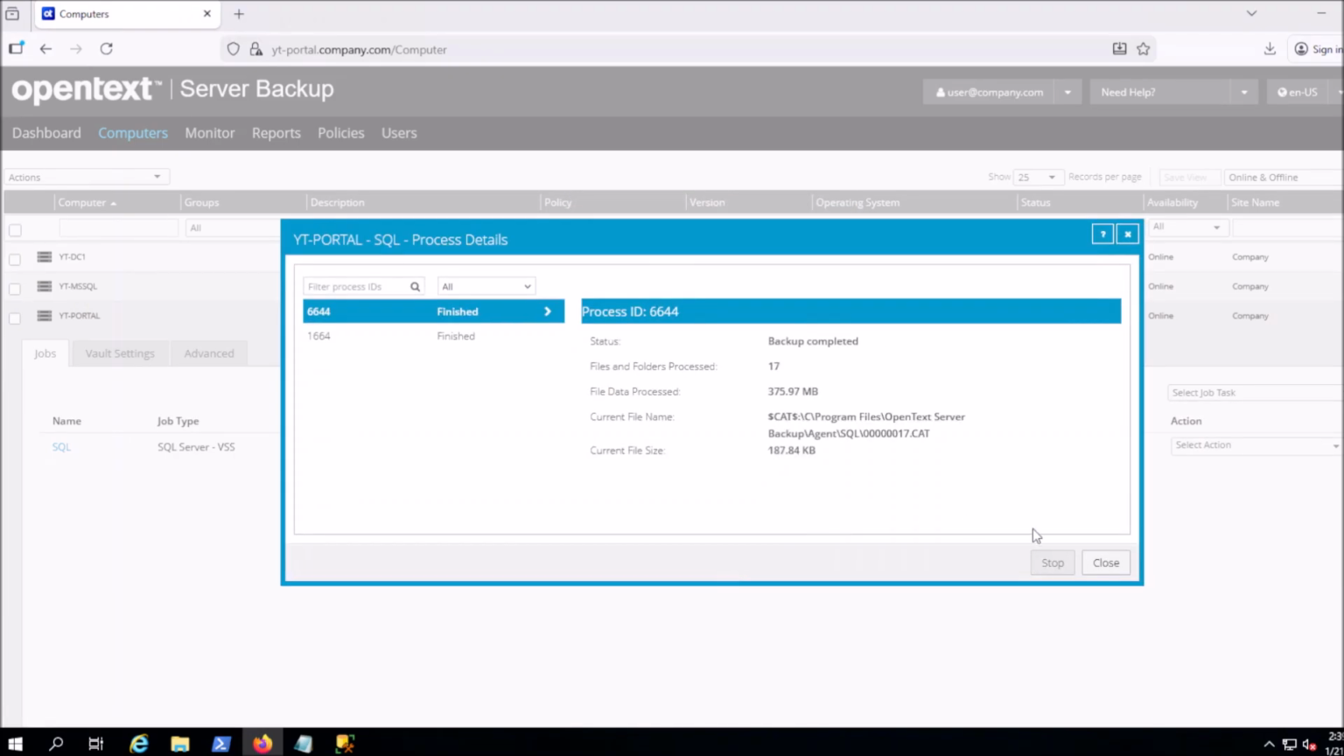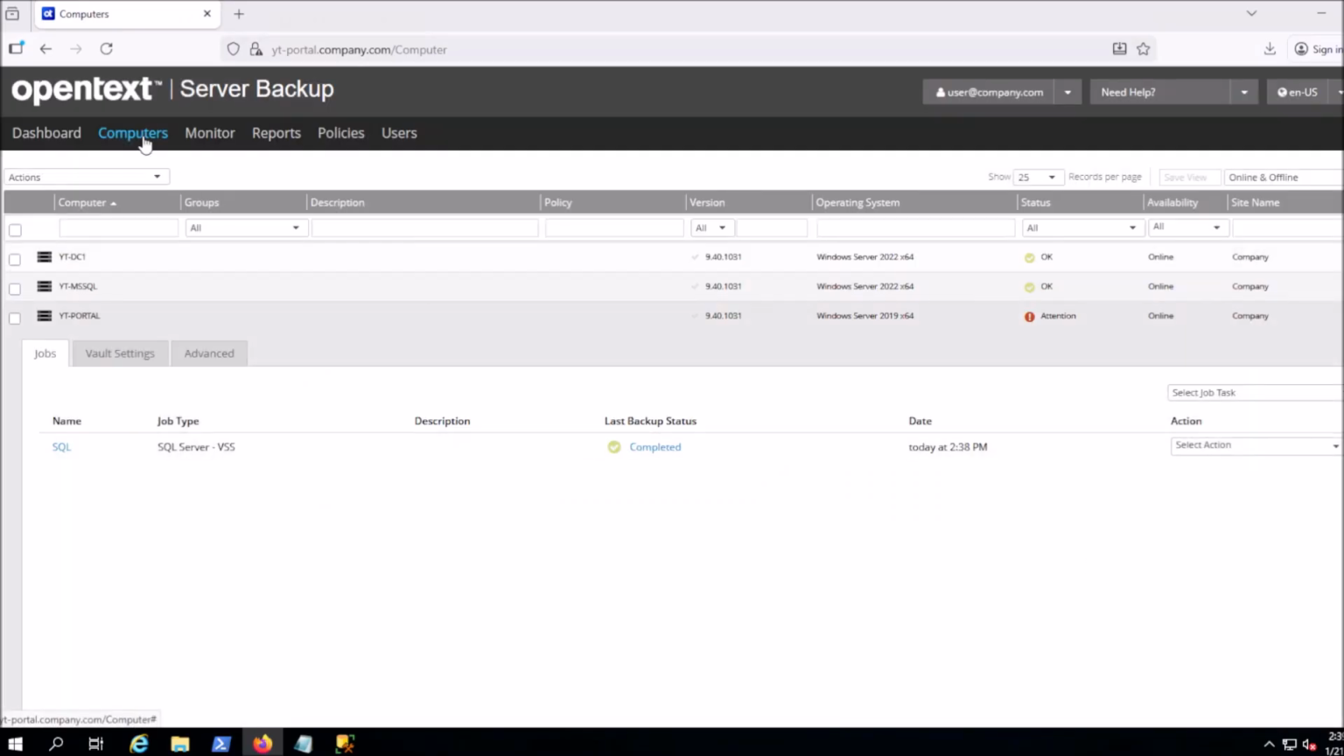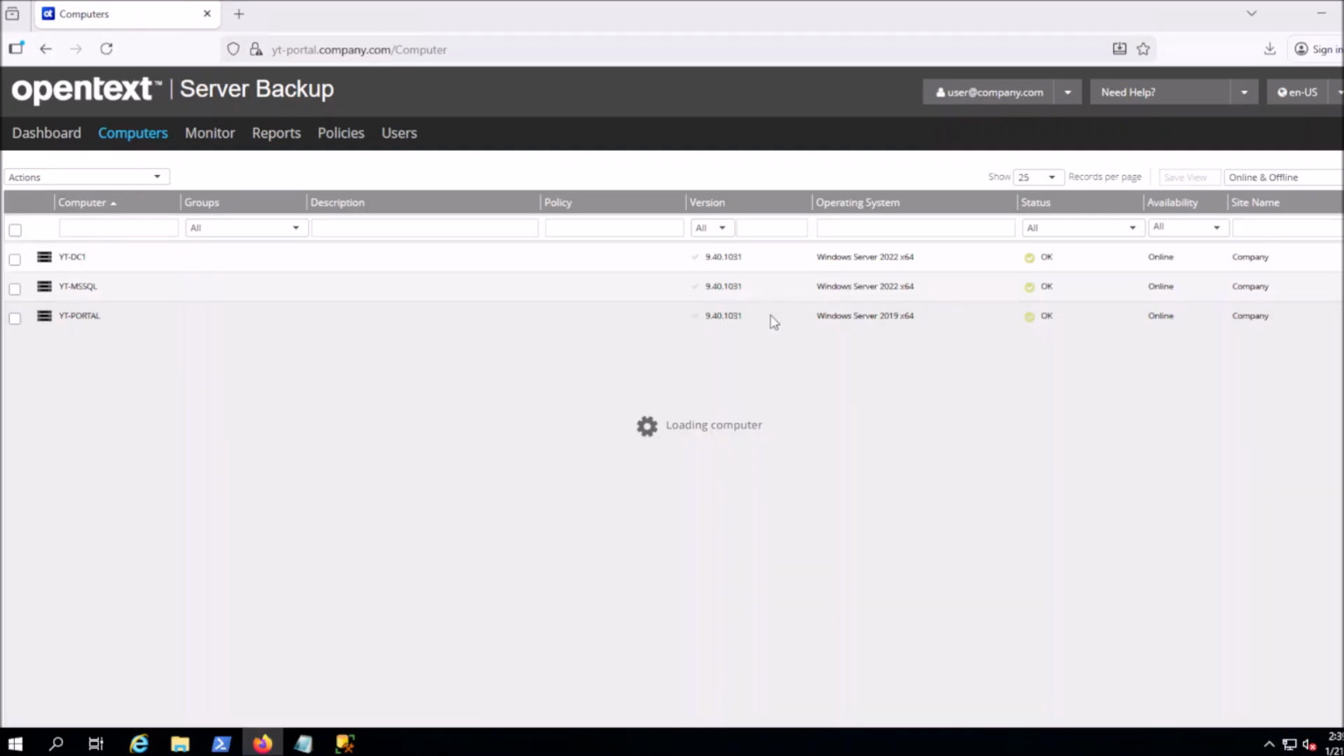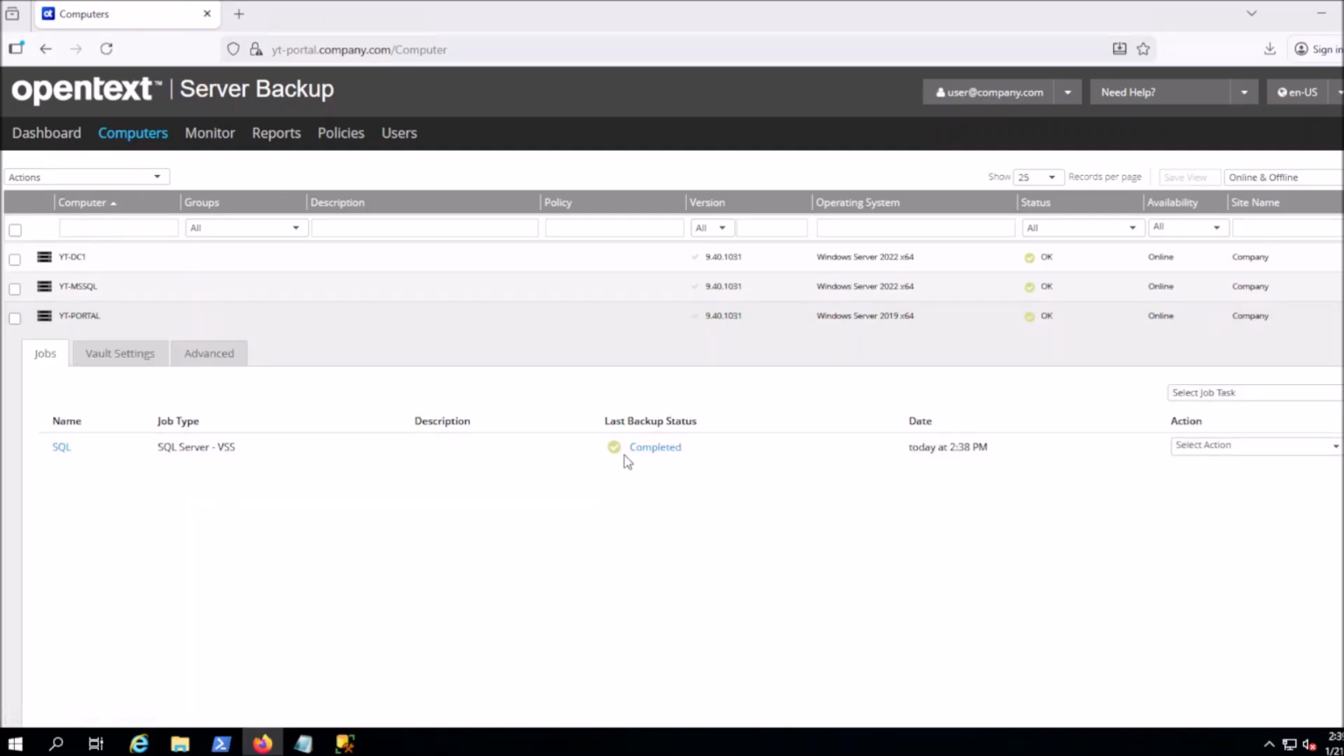Now that the backup is completed, let's refresh the portal interface by clicking on Computers or refresh on the browser. And we can now see that our YT portal server has an OK status, as well as the job with a check mark showing completed and all is good.